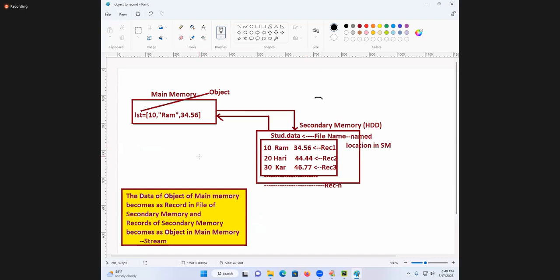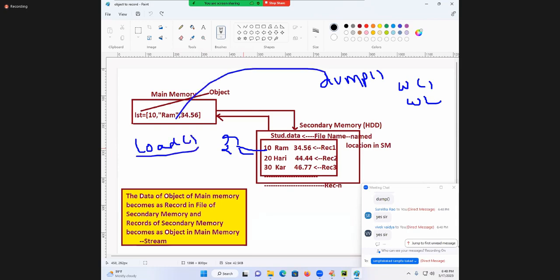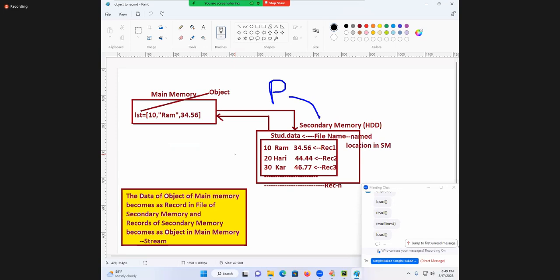So finally, I am going to conclude here. The special advantage is that the extension of the write and writelines functions is called dump, and the extension of the read and readlines functions is called load. So load and dump are the most useful. Write and writelines are legacy functions. Pickling participates in the write operation, and unpickling participates in the read operation.